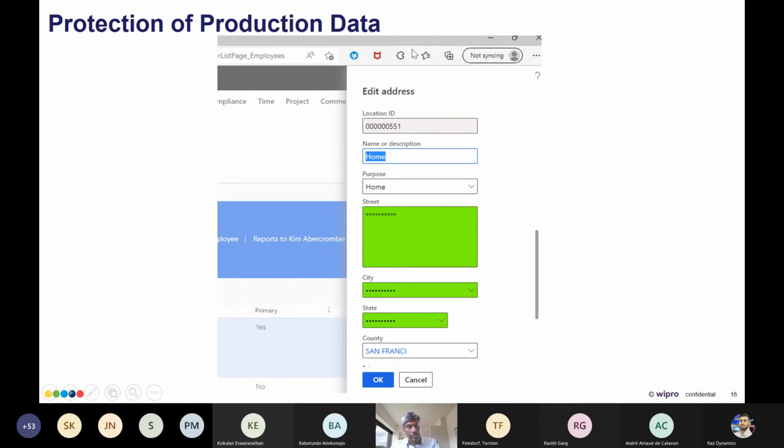I double click and see other forms. That's also restricted. What I mean is you keep on drilling down up to the last level, and you're not able to see the data. And if you're trying to export this data to Excel or any other application, it's masked, and you can't do it. Similarly, if you try to open a report, these reports are restricted.